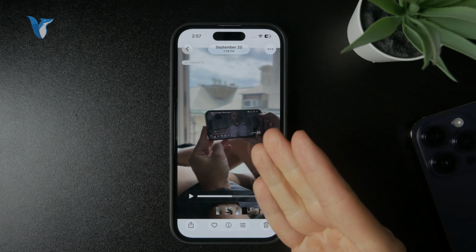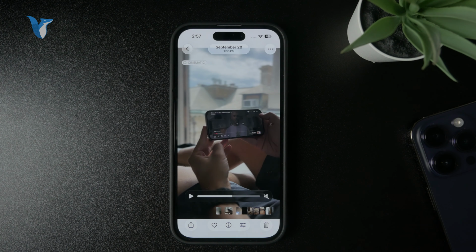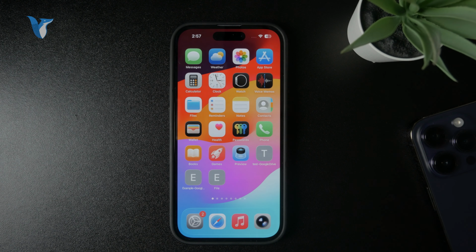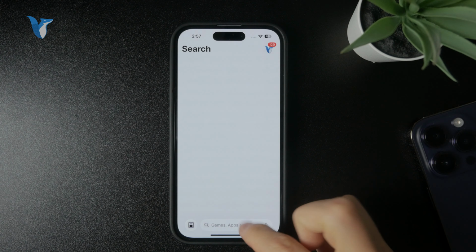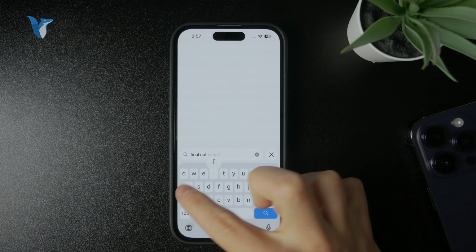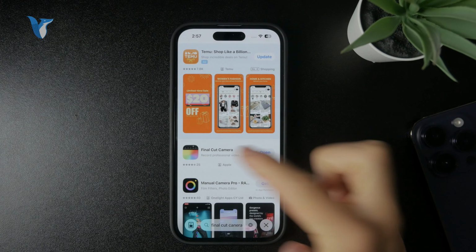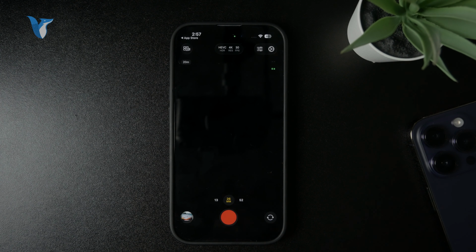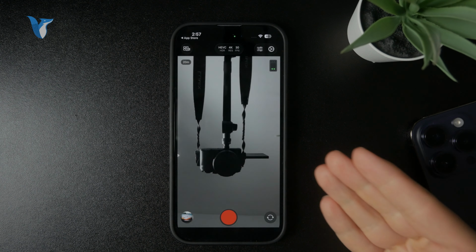But if you need more controls, you will probably need to check out different camera applications on the App Store to get more professional features. There are two apps which I want to show you for this. The one is from Apple and it's called Final Cut Camera. You can get it for free from the App Store, and inside of that app you have more features. So you can change the focus. You have a manual slider for the focus.